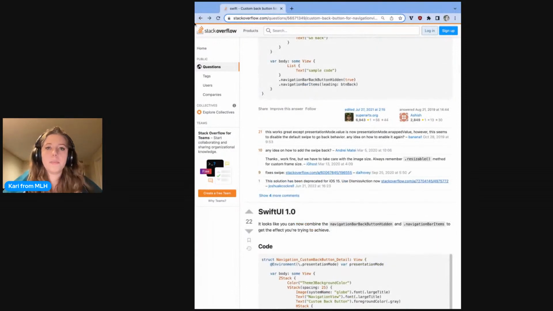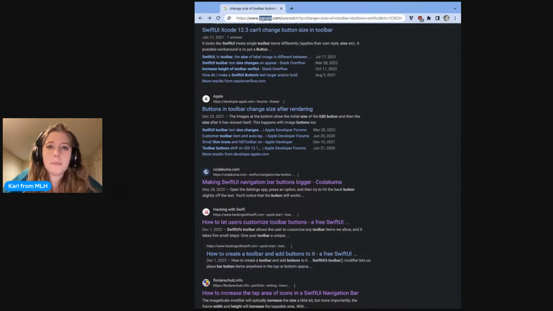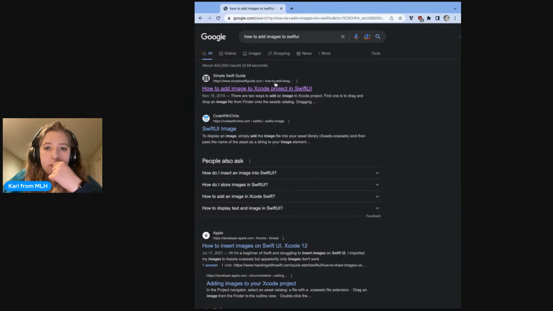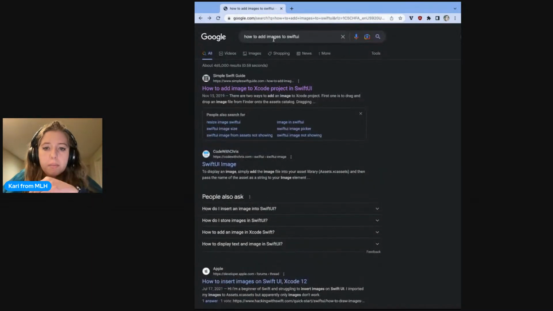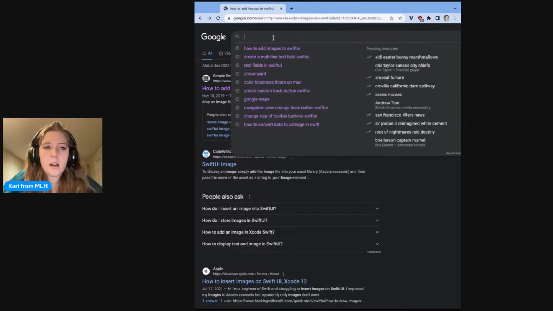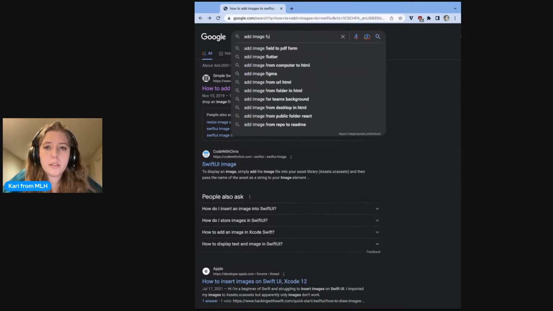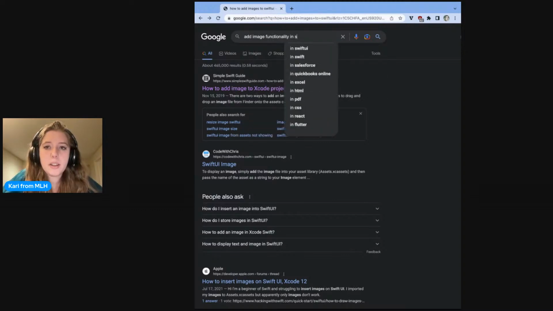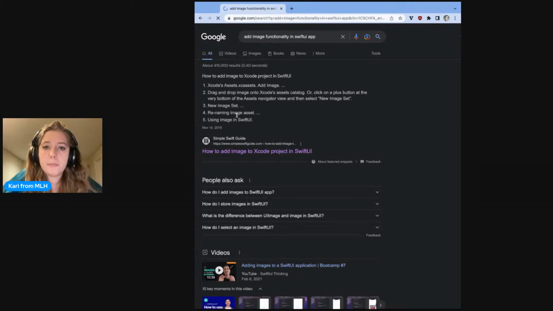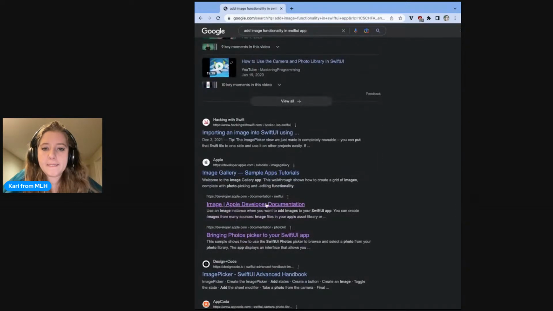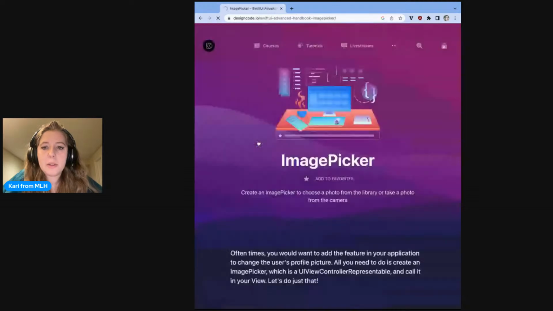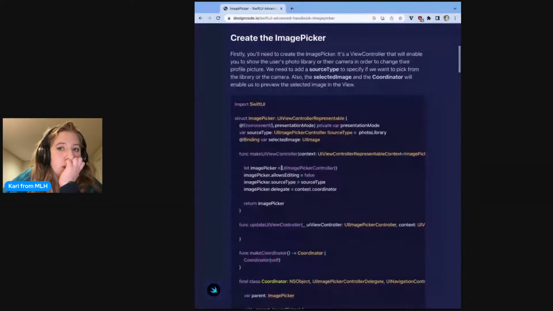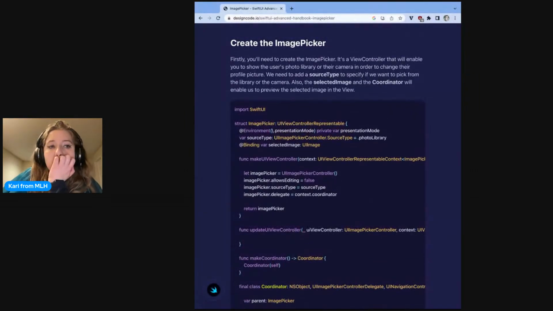Okay, let's see. How to add images to SwiftUI. How to add image. No. How to add image functionality in SwiftUI app. Image picker. Okay, let's read through this, make sure that we're doing good.